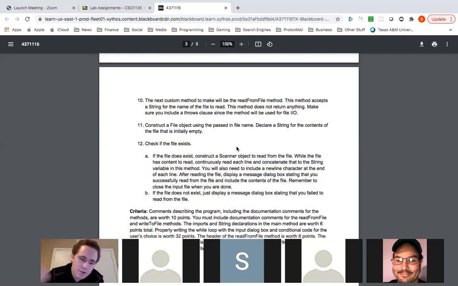So again, just like what I did for the write to file method, this first little bit right here is just clarifying what should go into the method header. So just clarifying what the parameter should be and what the return type should be. And then also make sure you include a throws clause, since again, the method will be used for file I/O.